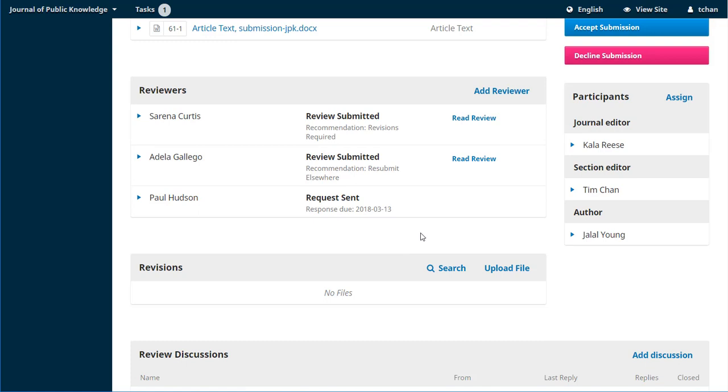We could take Serena's advice and ask the author to make some revisions, or we could take Adela's advice and ask the author to resubmit elsewhere, or we could ignore both of those and just accept it as it is or decline it. It's up to us, as this ultimately is our responsibility. But let's also deal with Paul, because we're still waiting for him.